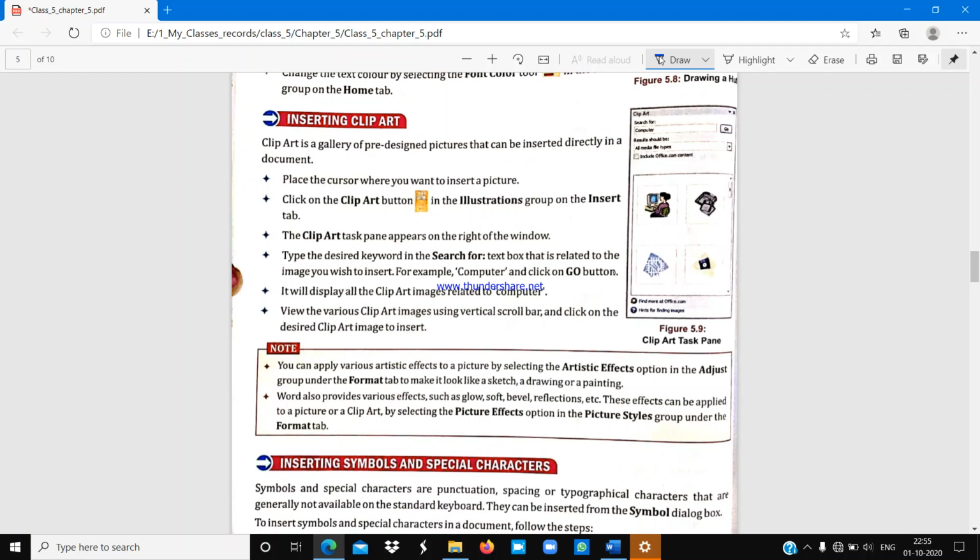So students, as you know, we have already started our chapter number 5, working with styles and objects. In our last video's lecture, we have already covered some of the topics of this chapter. So now I am going to start the next topic of this chapter. And the topic is inserting symbols and special characters.